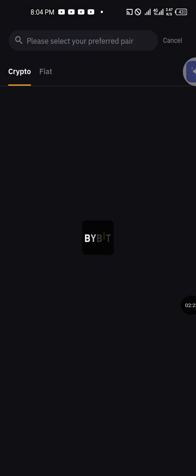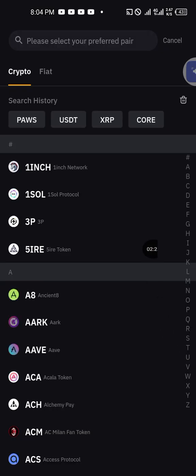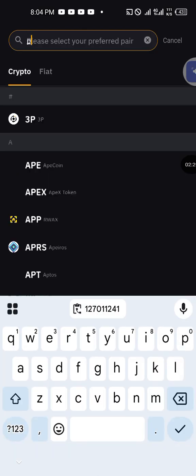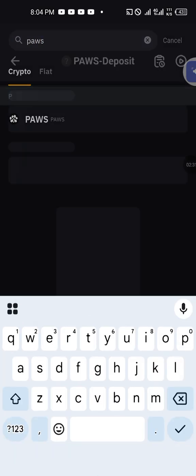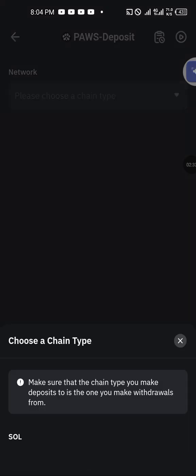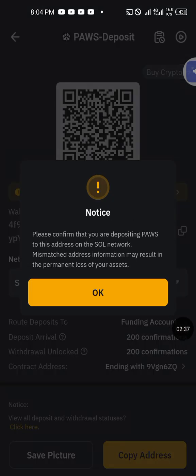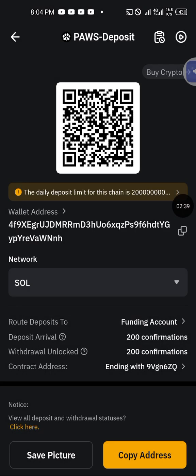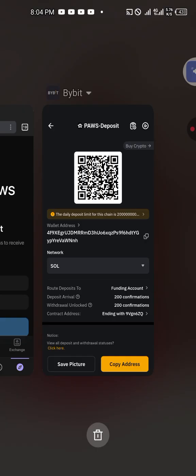You tap on deposit, then you search for PAWS, right? So you can see it right here. You tap on it, then you can see it's under the Solana blockchain. You tap like this, then you tap on OK. You copy this address, right? Once you copy this address, then you go back to Phantom wallet, right? Let me go back to Phantom wallet.